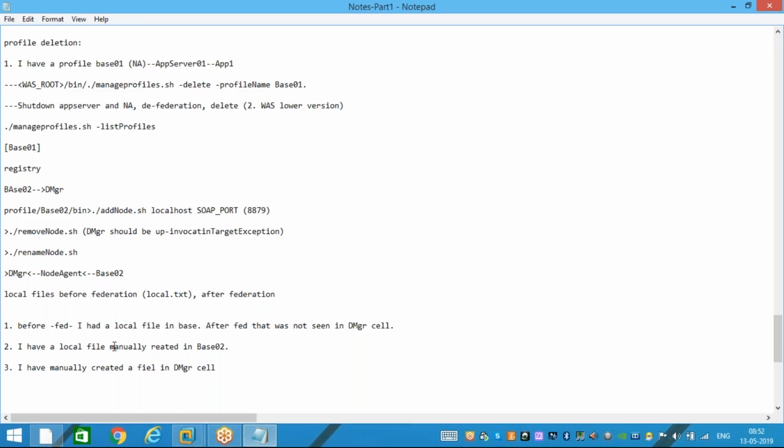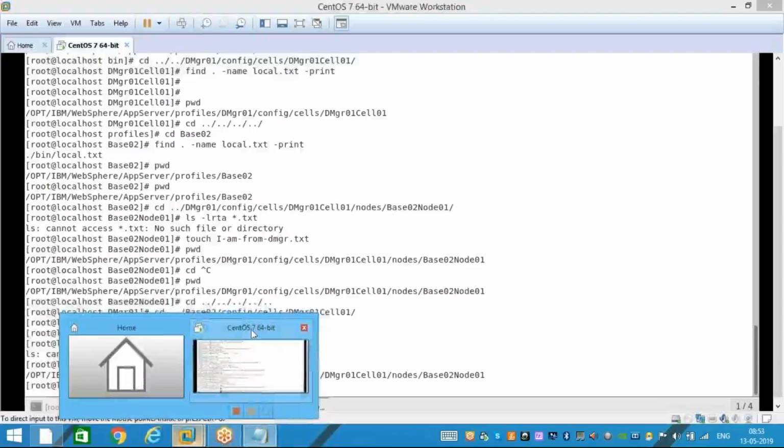So the file I have created manually in base 02 is local.txt. The file name is local.txt that I created for this scenario. And where is that file present? This file is present in profile base 01 bin. I'll show you that so that after that we can come and see what happened with the file. And this is in the dmgr cell, config cell, inside that nodes and base 01 node, here that file is there. So I'll quickly write that path. I'll show you that path.